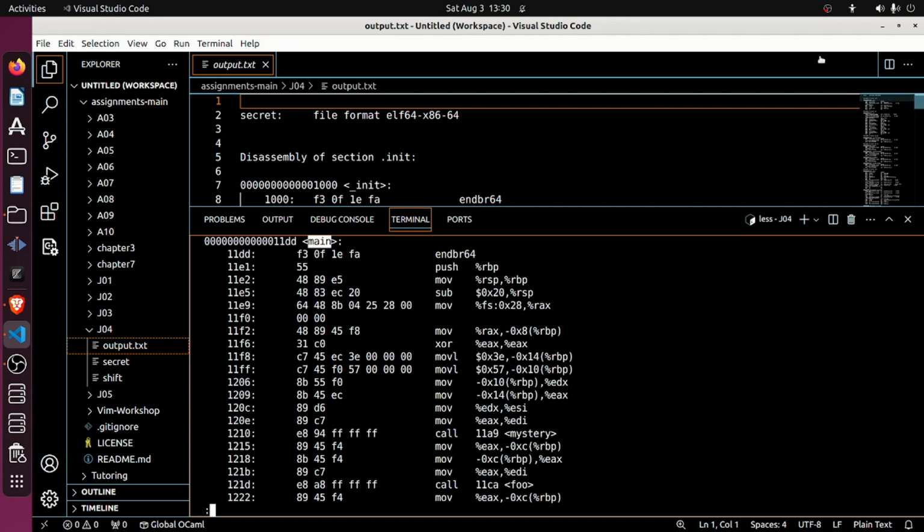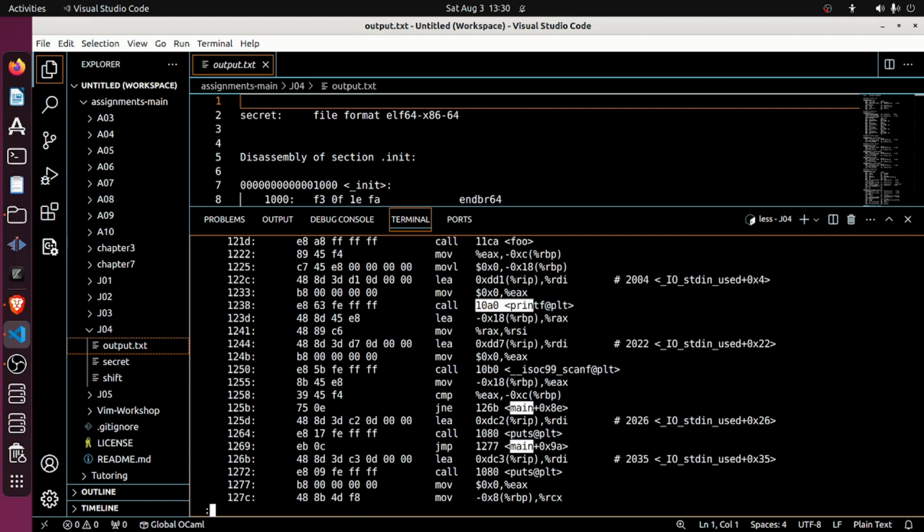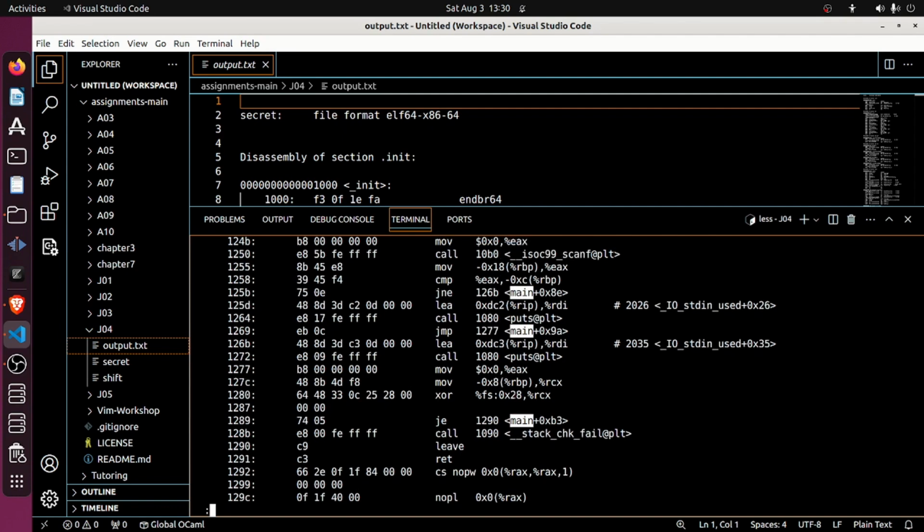for the main function. If we want to know what functions it calls, we should be able to find that here. So here is a call to a function called mystery. There's a call to a function called foo. There's this call to printf, a call to scanf, a call to puts, another call to puts. And that seems to be it.